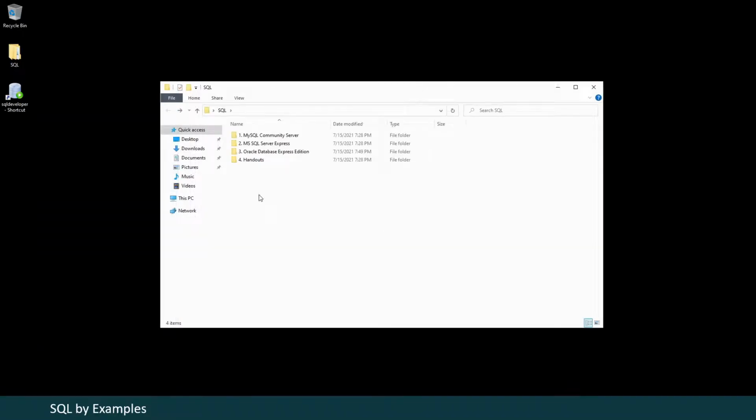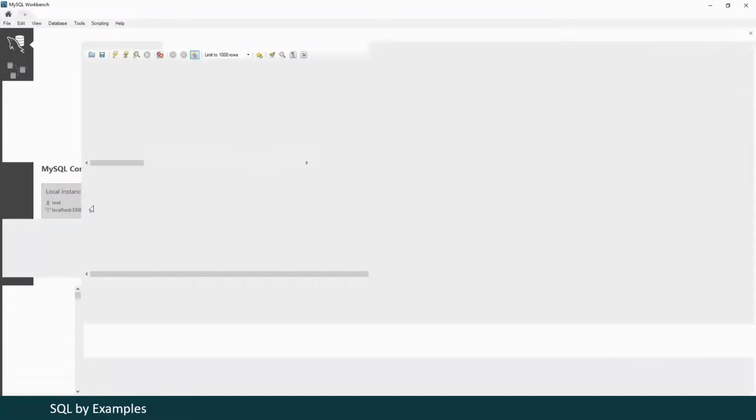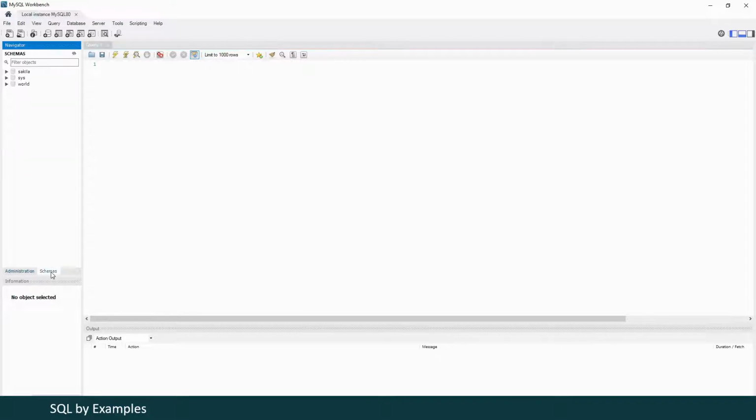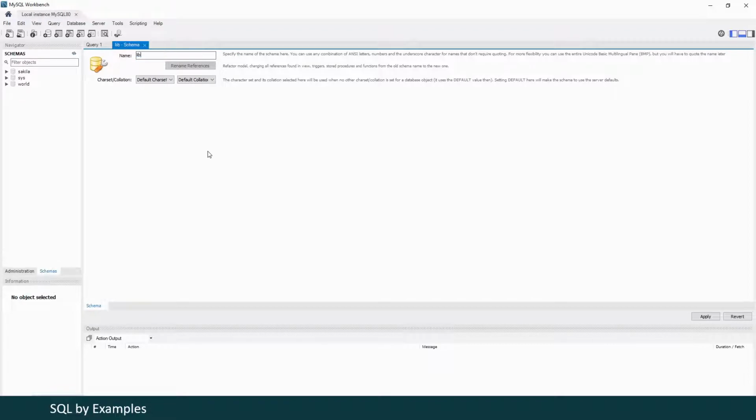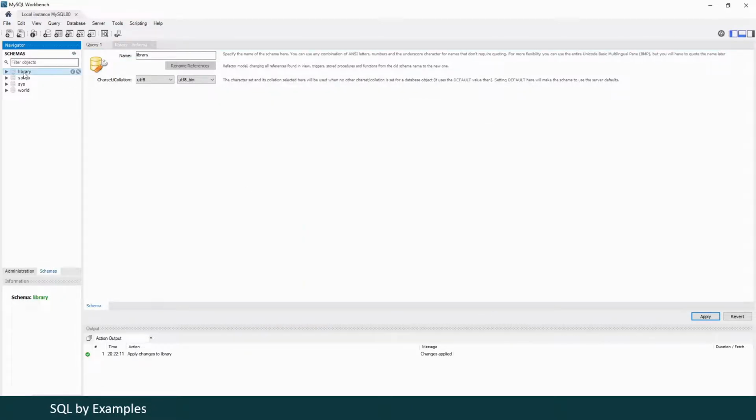Now we have to create our databases and fill them with data. Let's open that folder SQL with scripts for database generation and data insertion. And we shall start with MySQL. Let's start the MySQL Workbench. Here it is. Access our local instance, switch to schemas here, and then we shall create a new database. Let's name it library. For char set we shall select UTF-8 and UTF General CI here and click apply and apply again and finish. We see our new database here.